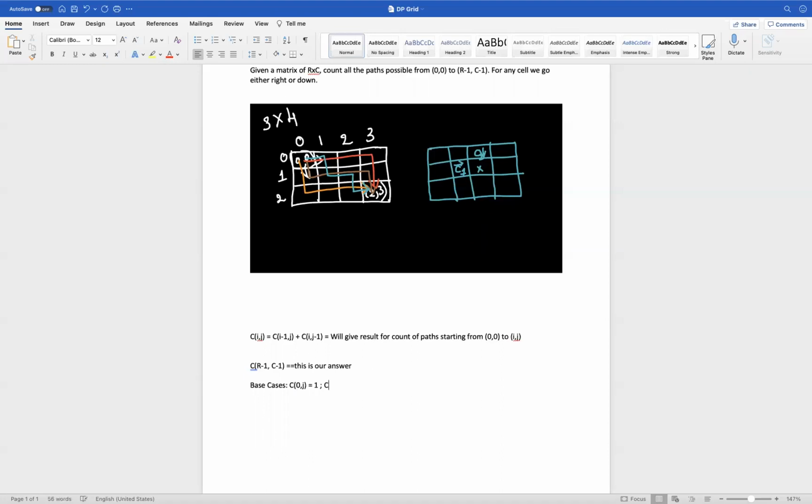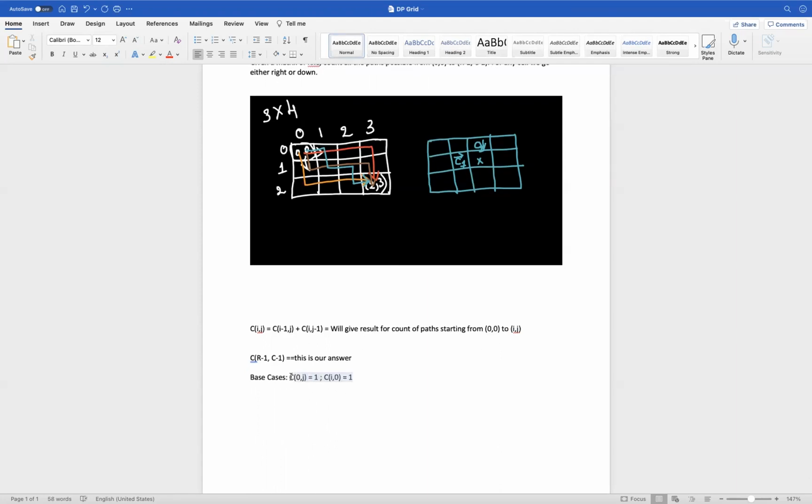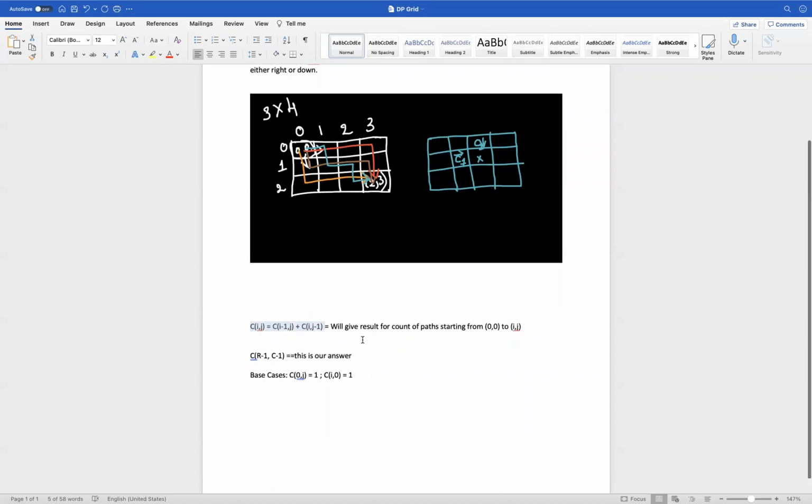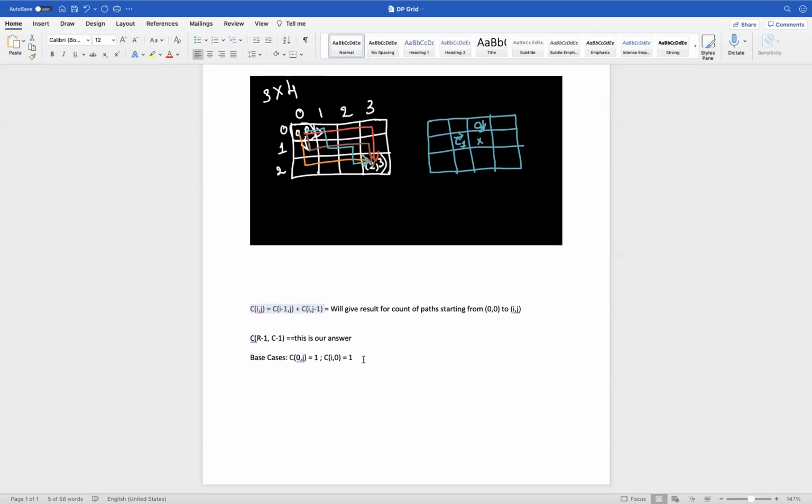In the same way, another boundary case would be the count of the paths starting from any row, and if the column is 0, then the total number of paths is equal to 1. So this is my boundary case, and this is my recursion formula. From this, I can find the total number of paths from a given start index 0,0 to end index 2,3.